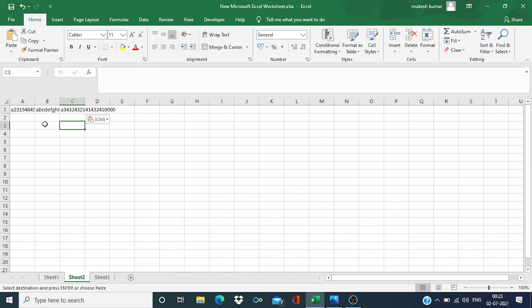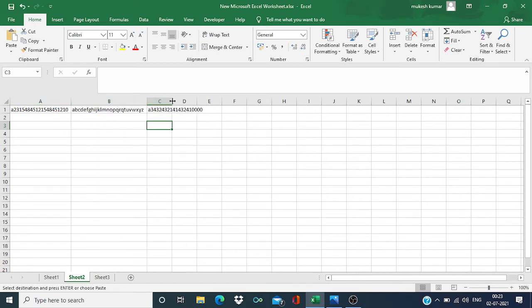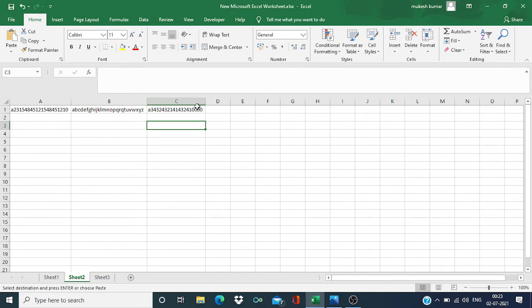So what I need to do is, one way is to double click on each of these columns and it will adjust the column width. This is one way.